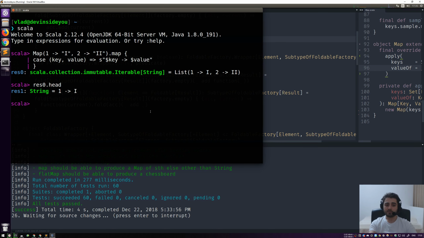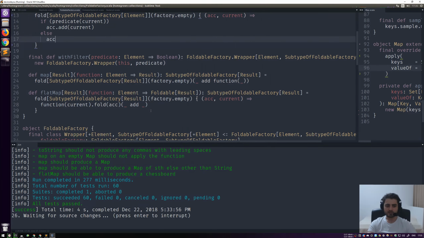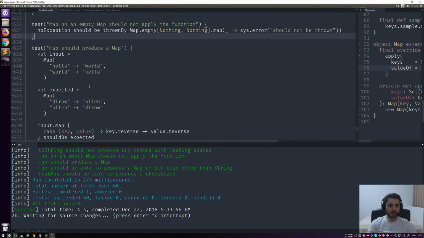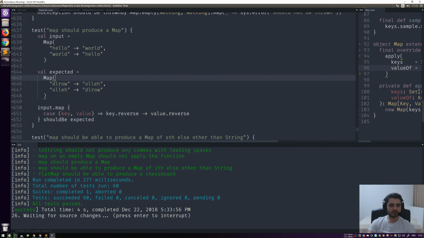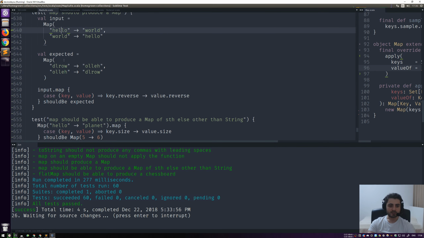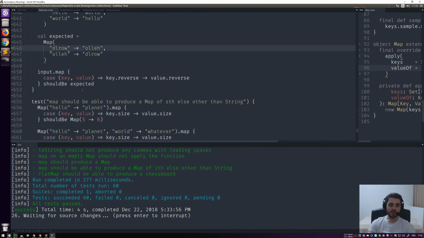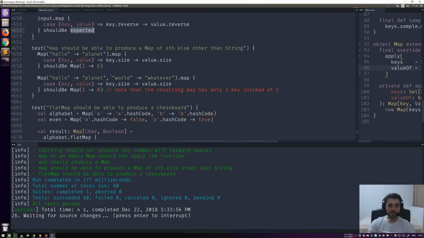Whereas in our maps, what we're producing is always maps, and we're probably going to keep it like this because this way it's just way more simple. But essentially, we have an input like this. We have hello and world, and world and hello. And what we expect is that every string is going to be reversed. So we're calling map, we're pattern matching key value, and we reverse the key, we reverse the value, and it should be what we expected. And this one, map should be able to produce a map of something else other than a string.